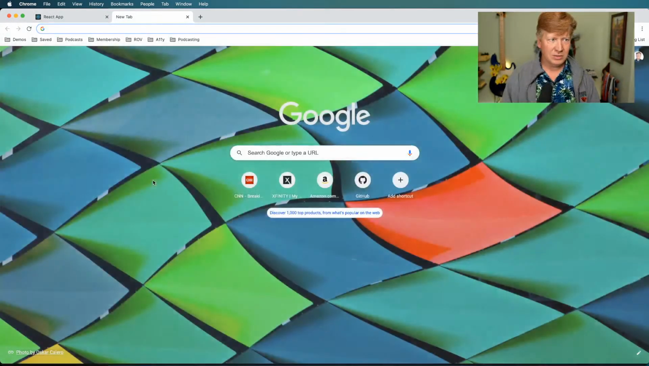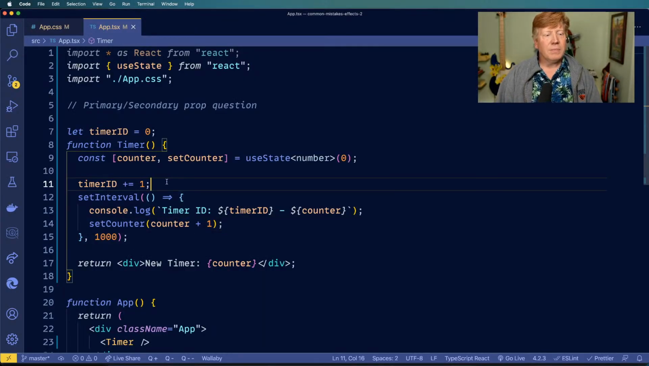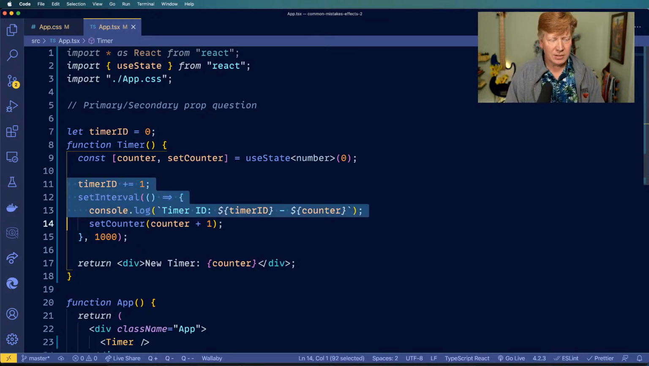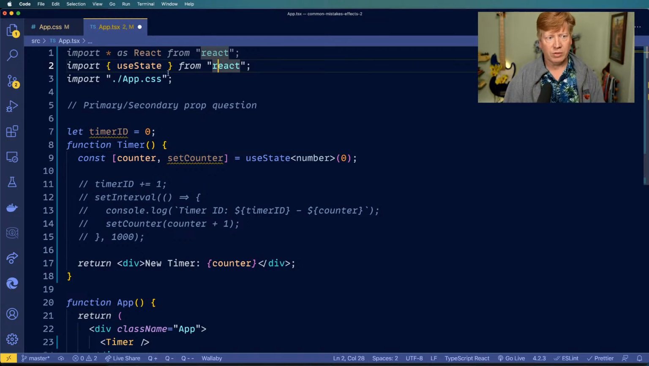So let me just leave it an empty screen. One way to fix this is to do useEffect. But I'm actually going to take a little bit of a different angle on this, and we'll see if we can understand closures a little bit better, because this is actually a question that's primarily around closures.